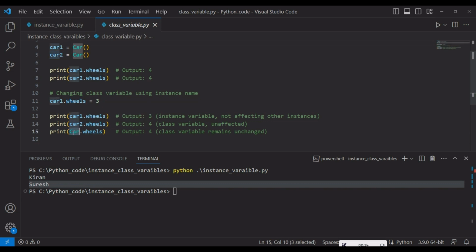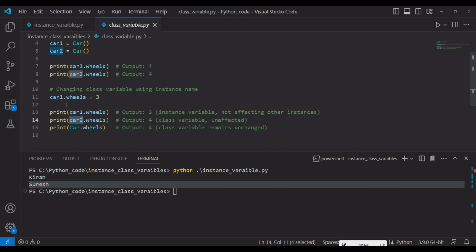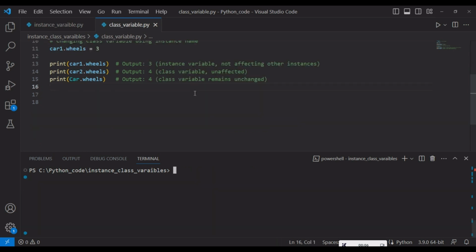If you try to access ClassName.class_variable, in this case also we'll get output as 4. It means whenever you change the class variable through an instance, it will affect only that instance, and it will not affect all other instances or the class. We'll try to execute this program and see the output.